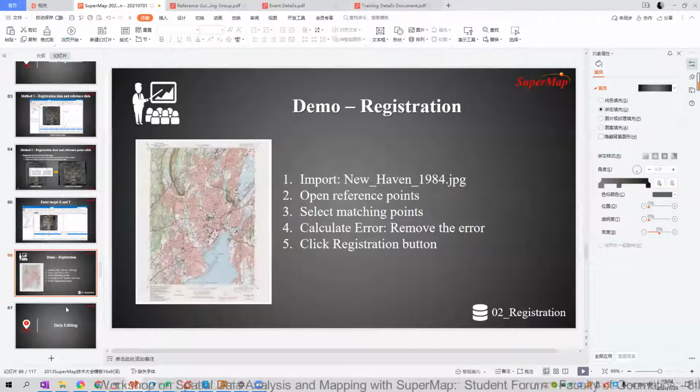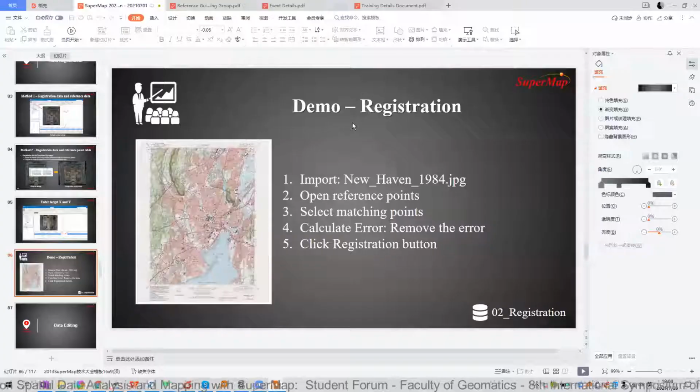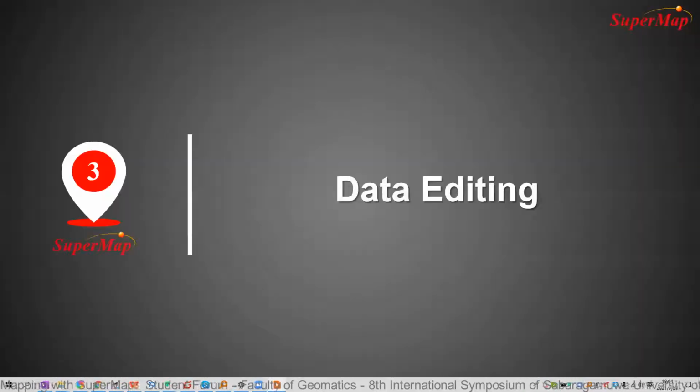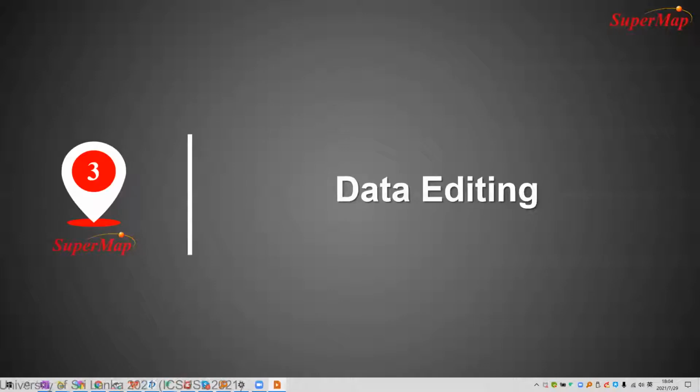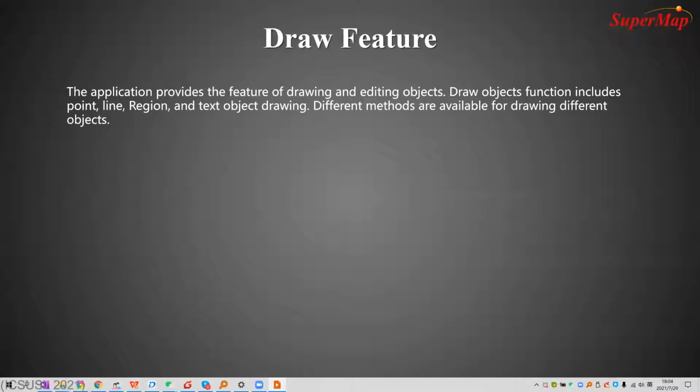All right, let's go back to our PowerPoint. Just now we talked about 2 methods of getting data. The first method is we can import from other formats, and the second is if we get the data from a paper map, then we can do the registration to process it. And next is how to do the data processing or data editing.